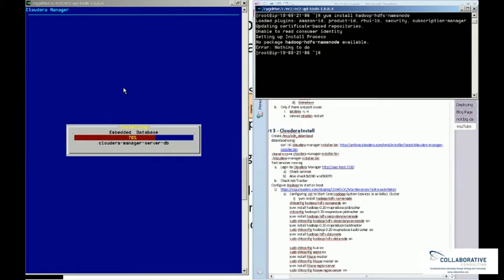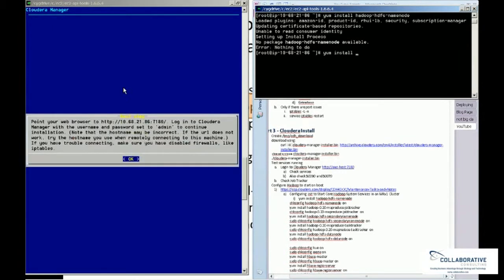So now I'm going to bring up the browser. Rather than bring up that IP address, we're actually going to go to our machine. I can just grab it from the console. So here's my instance. It's running on this host. I'll say 7180.